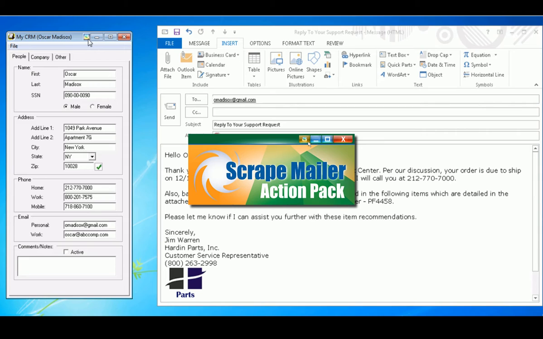Ever wanted to send an email directly from within a line of business application, where the email contains live data housed in that application, and do it at the click of a button? I know I have, and that's why we created ScrapeMailer.